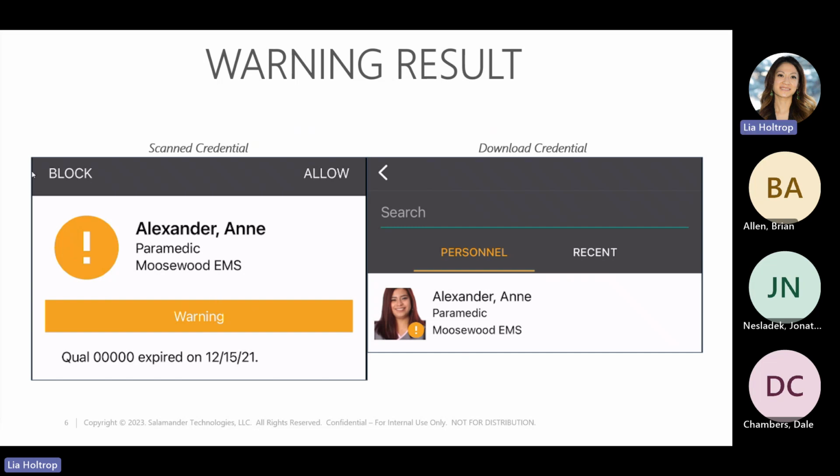Now, if you choose to block that person, let's say this qualification is required to do the job that they've been assigned, that person is not going to be checked into that assignment at all. It's going to basically say that that person was blocked from that assignment, so it's not going to even add that person at all.